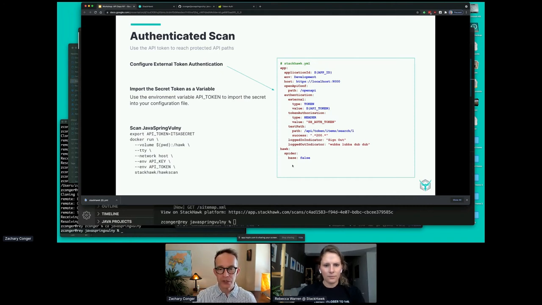And again, we still have no typical spider. We're still just using the open API spider. So I'm going to copy and paste that in myself. Stand by.